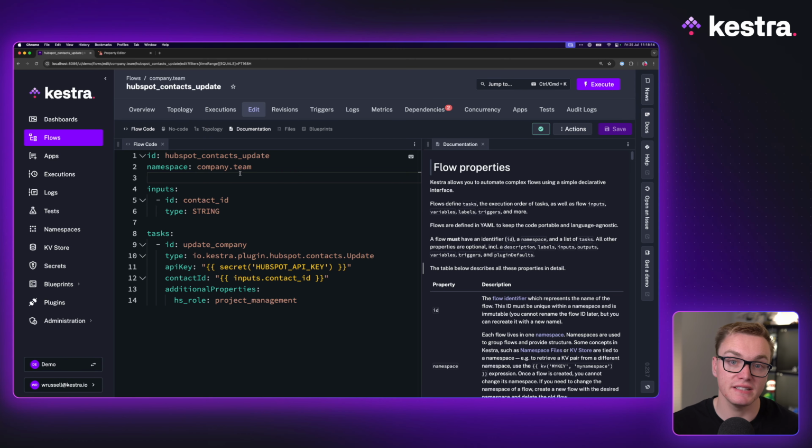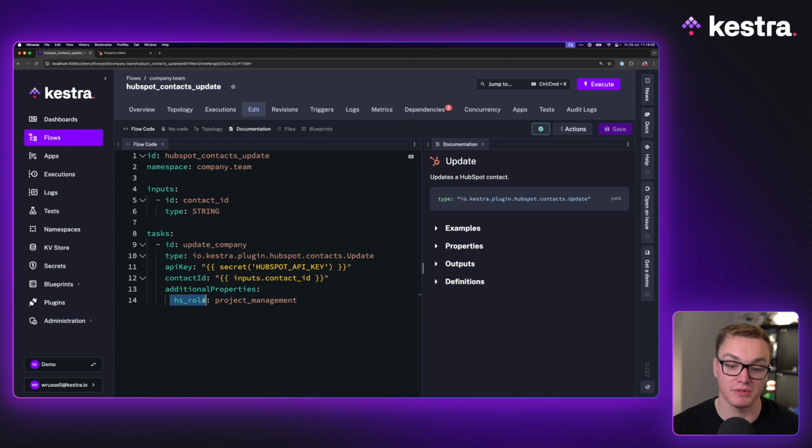We've also got an update task, so if you want to update some fields inside of your contact, you can do that too. What I want to do is update the role inside of HubSpot using this HS role property, and I'm going to change it to project management. Now, this is the internal name for it. It is worth going and checking what those internal names are. You can't just fill this in with a string.